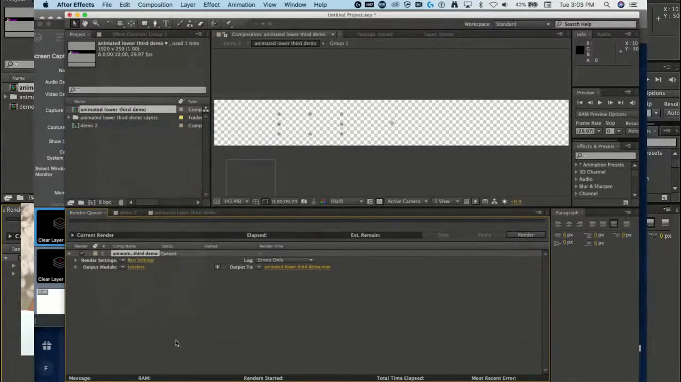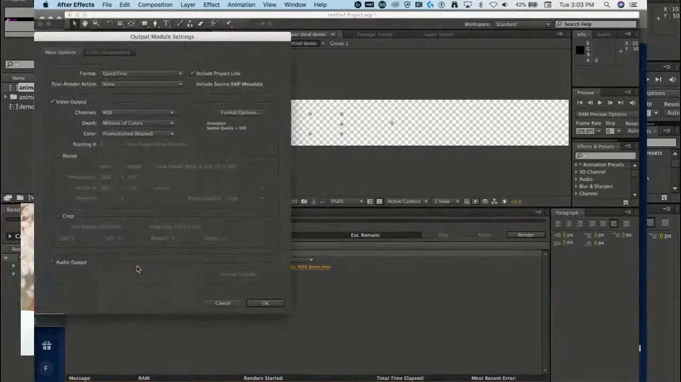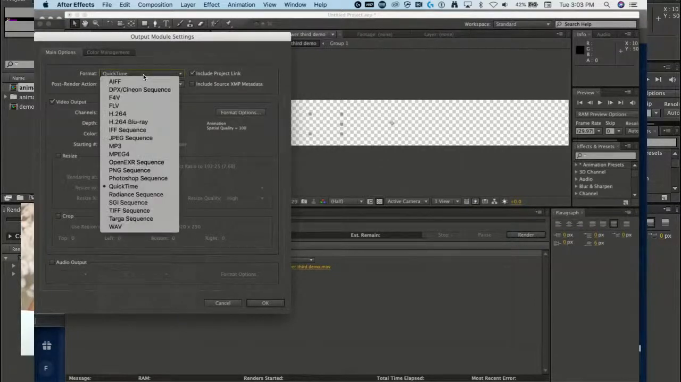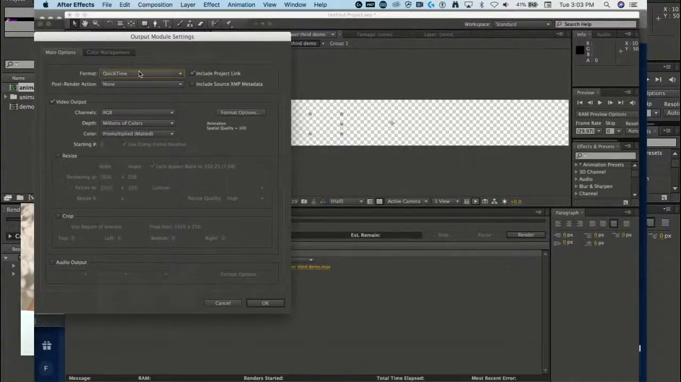So this will take the place of the timeline here, and you'll hit Output Module. You want to make sure that it's a QuickTime format, okay? And if it's on QuickTime, you'll see that there's lots of options here, but you want to make sure that this says QuickTime.